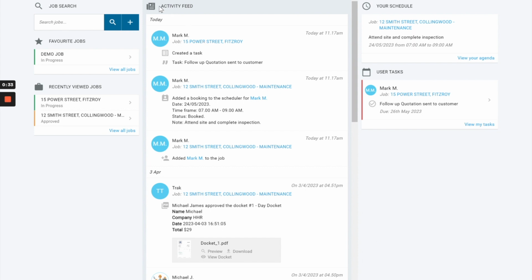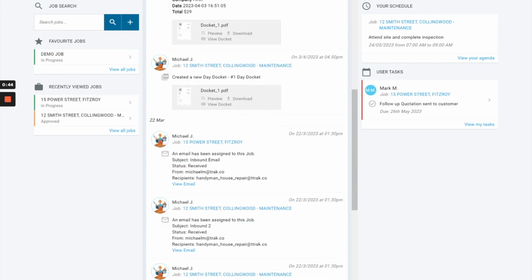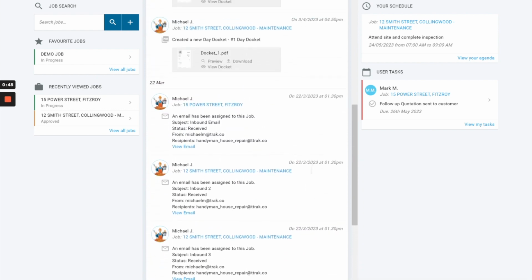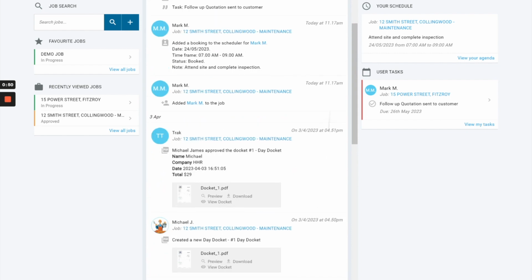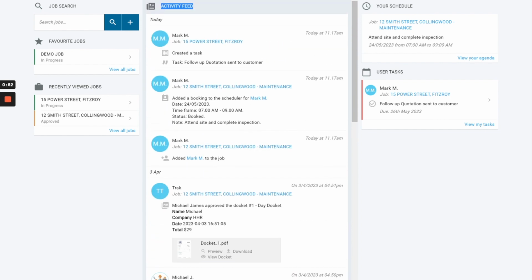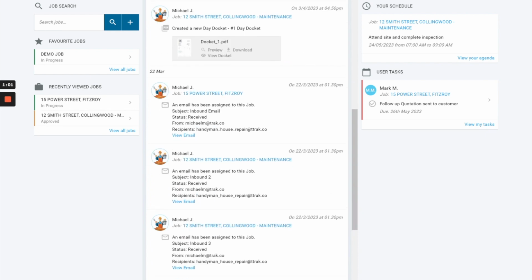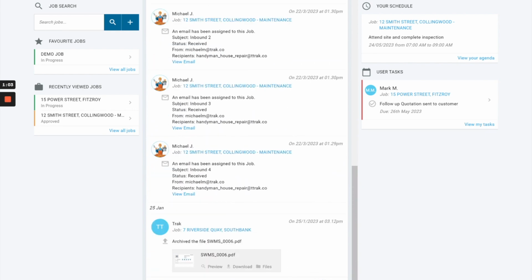The main feature of the dashboard is the activity feed. The activity feed in the center of the page is a snapshot of what is going on live in your business. Whether they're safe work method statements, tasks, photos, notes, or files being uploaded to jobs, you will be able to see everything that is happening live in your business. Everything that happens in your activity feed is always date stamped, time stamped, and user specific. So you will always be able to see who and what is happening in your business live.